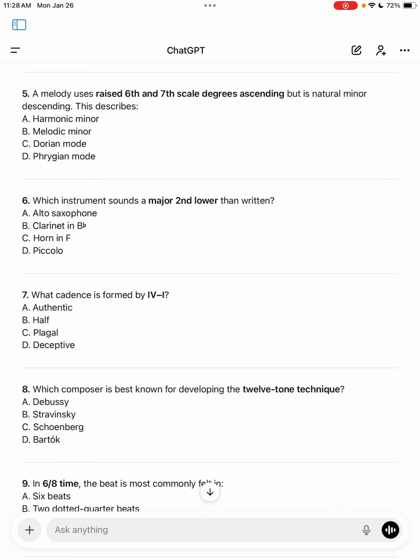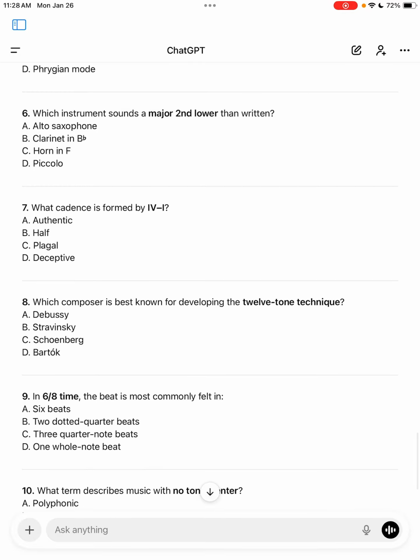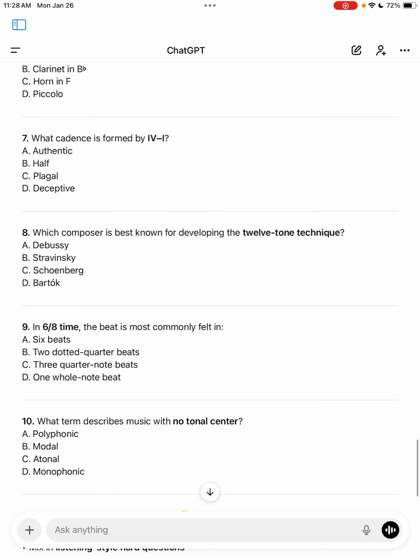A melody that raises the 6th and 7th scale degrees ascending but is natural minor descending. This describes melodic minor. Which instrument should sound a major second lower than it's written? Major second lower than it's written. B flat clarinet. Which cadence is formed by a 4-1? Amen is plagal.